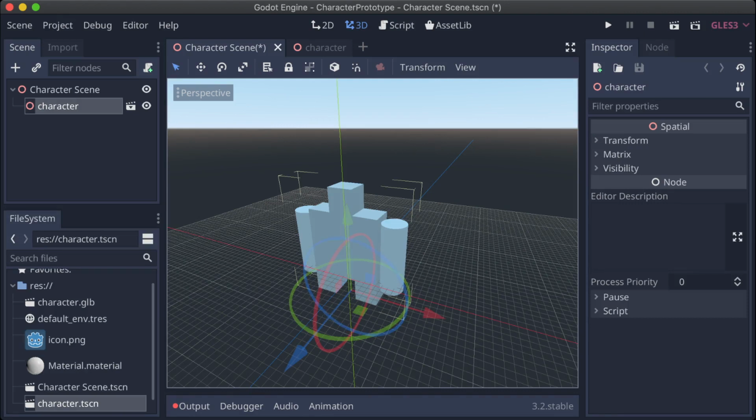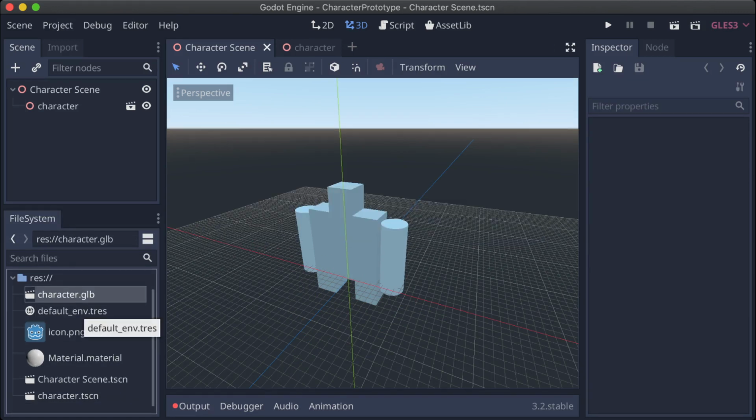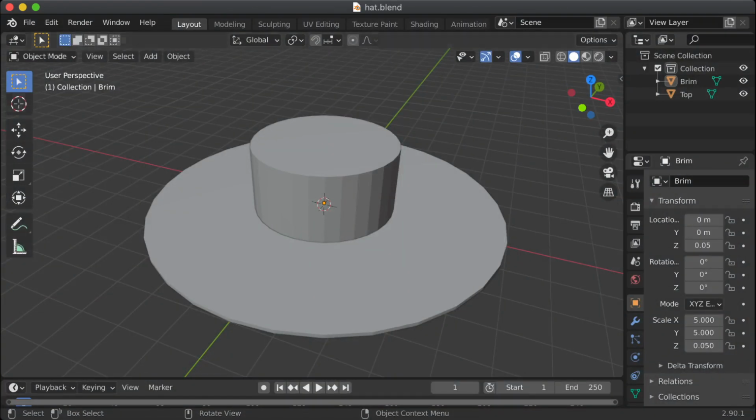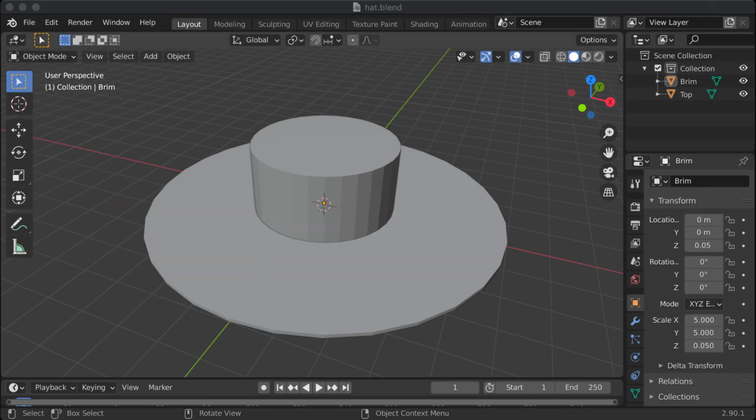Now in this case, we're gonna pull in the hat. Where'd the hat go? Uh-oh, did we not export the hat? Going back to Blender. File, export, GLTF2, which is the greatest format ever. Hat, yep, just defaults there. Done.